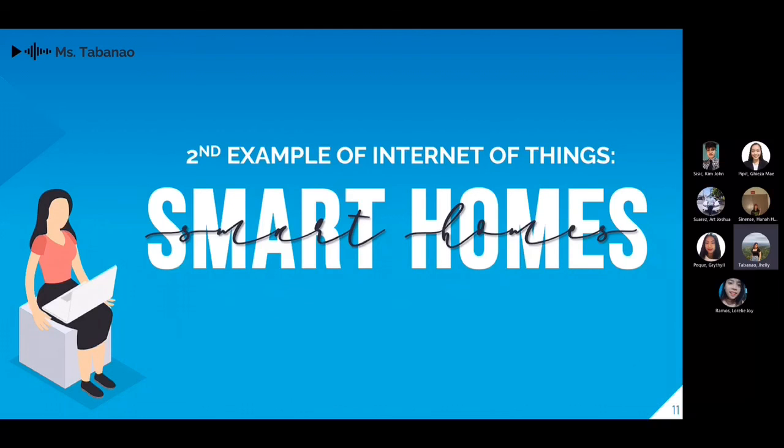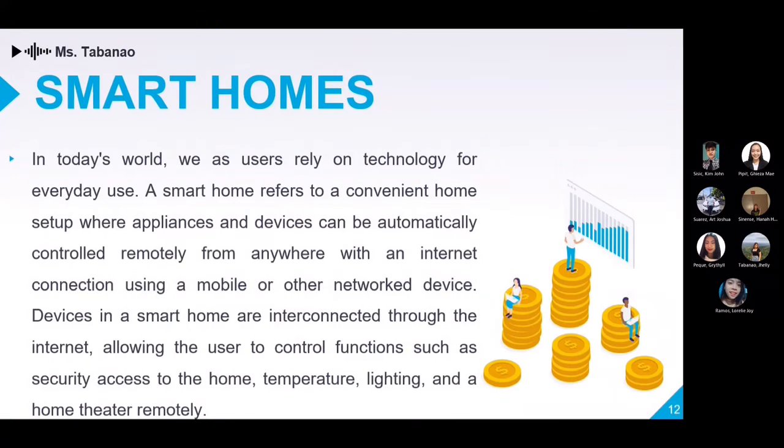Second example of Internet of Things, smart homes. Next po. Smart homes. In today's world, we as users rely on technology for everyday use. A smart home refers to a convenient home setup where appliances and devices can be automatically controlled remotely from anywhere with an internet connection using a mobile or other network device.